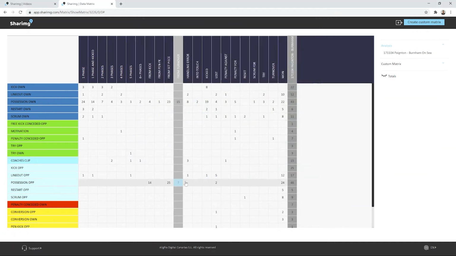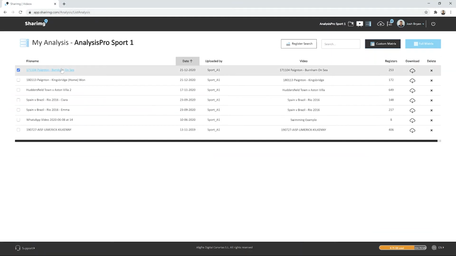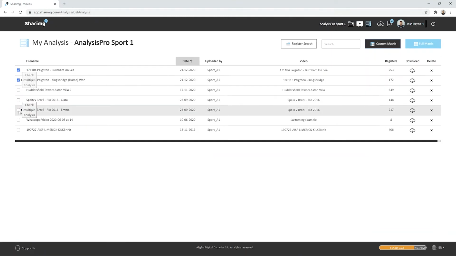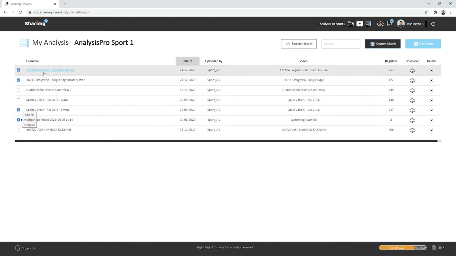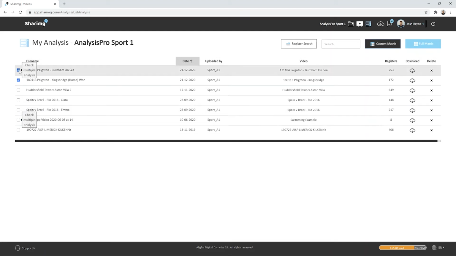So that's really useful for you building up presentations, taking clips from multiple areas, remembering that with Sharimg you have a great ability to select multiple analysis, look at a full matrix, then filter those back to a presentation. An even more detailed way of doing that, and you can do it for individual games or multiple at once, is if we select these two and then go to register search.